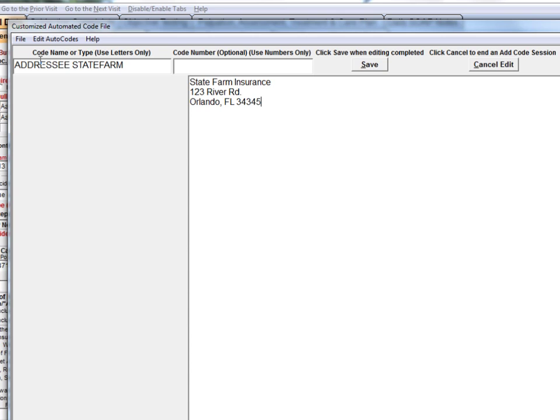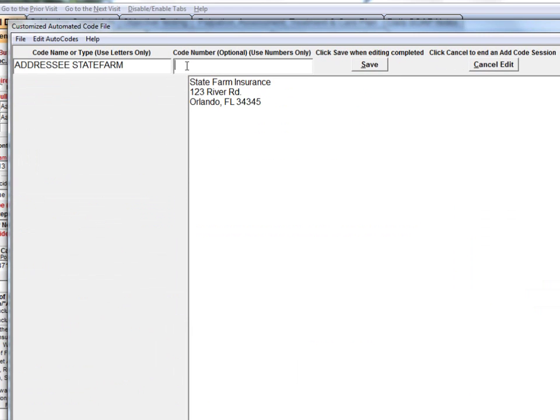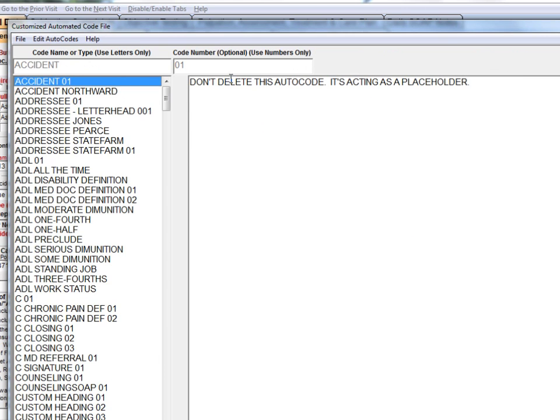Now, I'm just typing this in, but if you had something already in a word processor, you could copy and paste it into here, or you could voice it in, or write it in with a tablet, whatever. But the point is, you get the data here, you name it, you put it in the AutoCode, and you hit Save. And now, if I scroll down here to addressee, you'll see here it is. Here's addressee, State Farm, and here's the text that we just created.